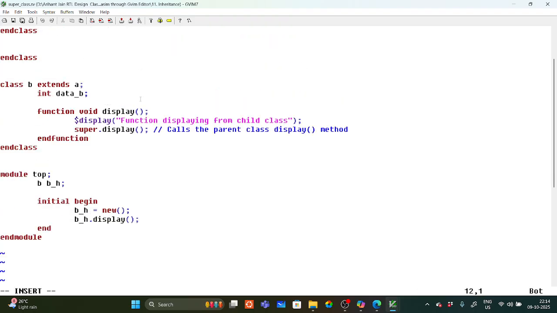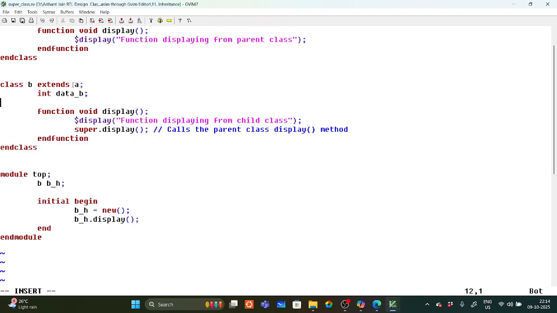And how do you create the child class? You need to use extends. Class B extends A, and this is the property. Here, function void, and again you are writing the function $display. You need to use the keyword super.display. Super.display, written in the child class, will call the parent class display method. End function and end class.